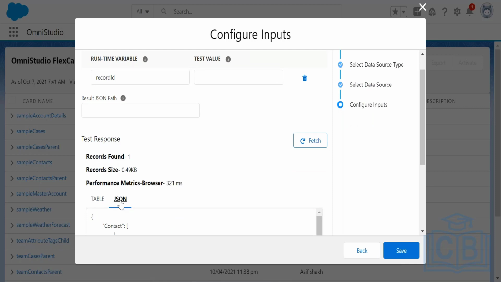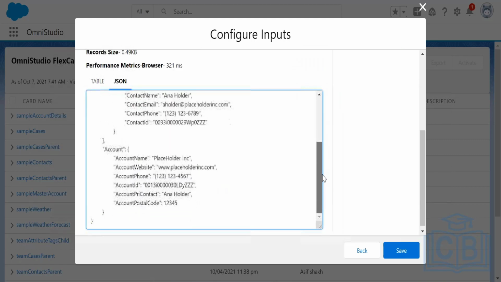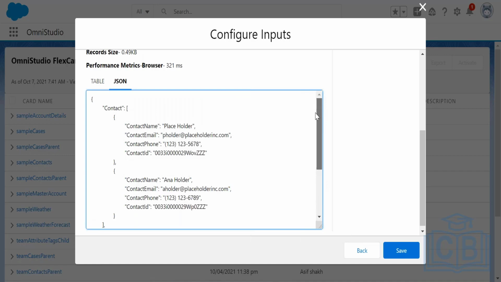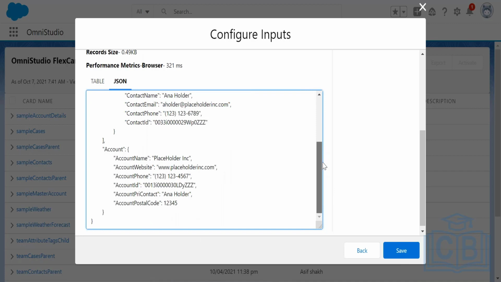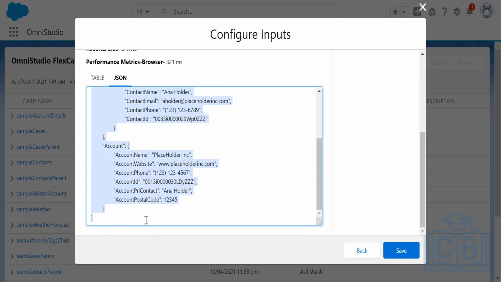Click on the JSON tab, the test response. Do you see the JSON data? So this is the data we successfully retrieved from the integration procedure. Let me copy this data and put it into the notepad.